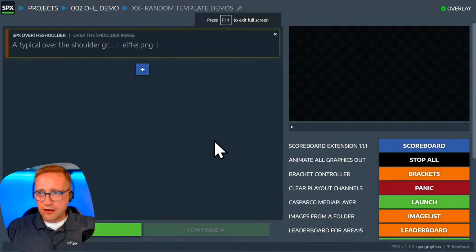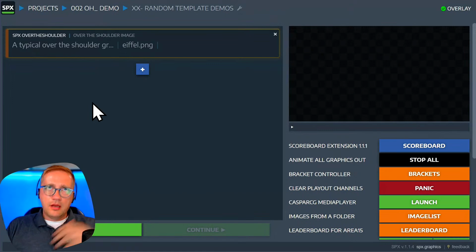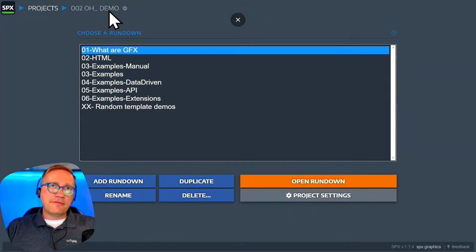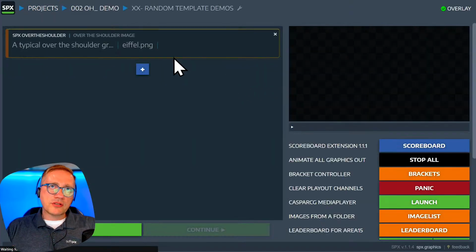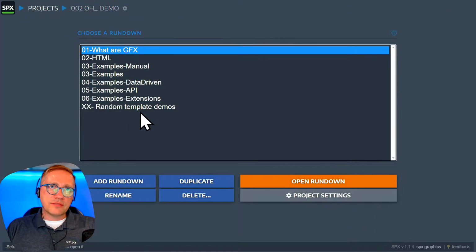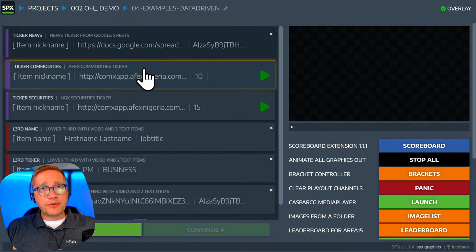All right, let's do it. Go ahead and throw it in. What I haven't shown yet is the user interface of SPX, so let's do it at the same time. Here I have SPX running locally on my PC. I have projects and I have rundowns in the project. Let me go quickly to the examples that I prepared for this presentation.